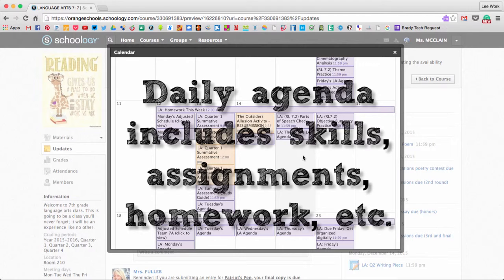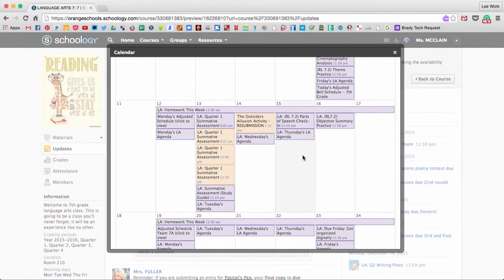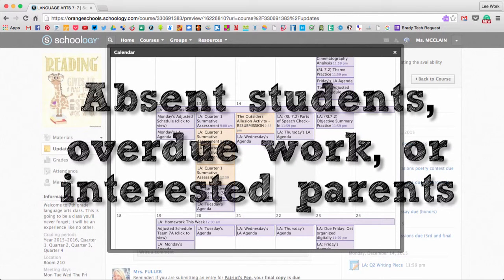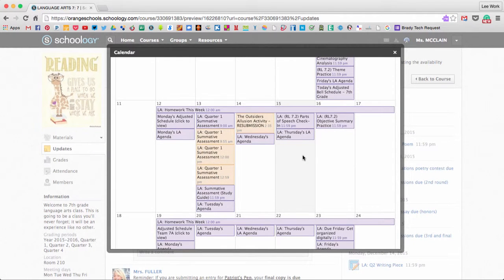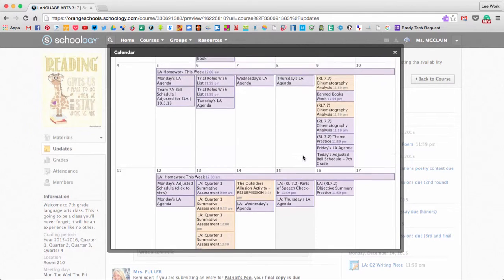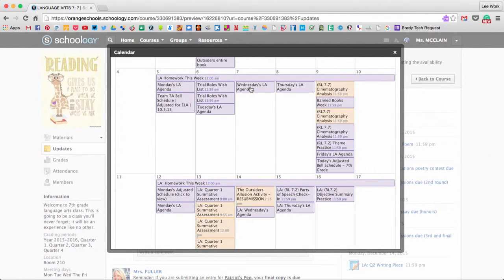And the reason why I do that is because it shows the students what they're going to be doing that day in class, but it's also perfect for parents or absent students to go in and say, you know, what did my child learn yesterday? Or what did I miss when I was absent 2 days ago? The other thing that's showing up on these calendars, aside from the agendas, are assignments when assignments have come due. So this assignment right here was called cinematography analysis. It was due that day.